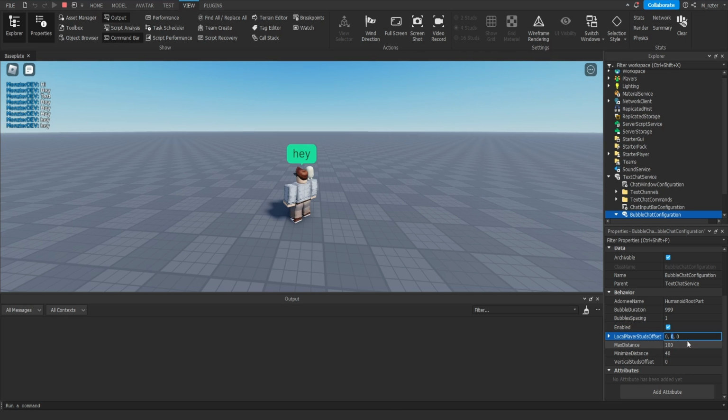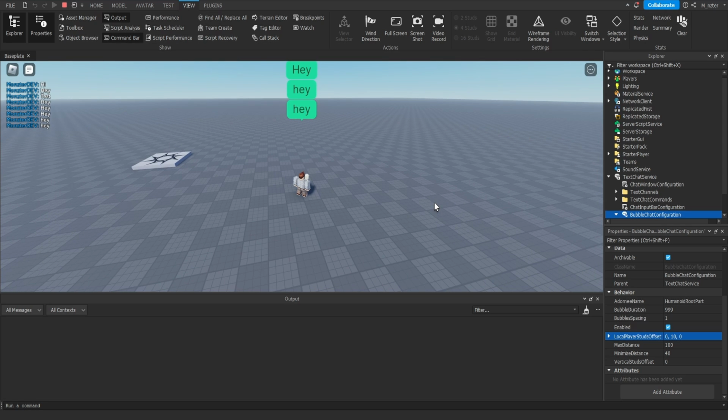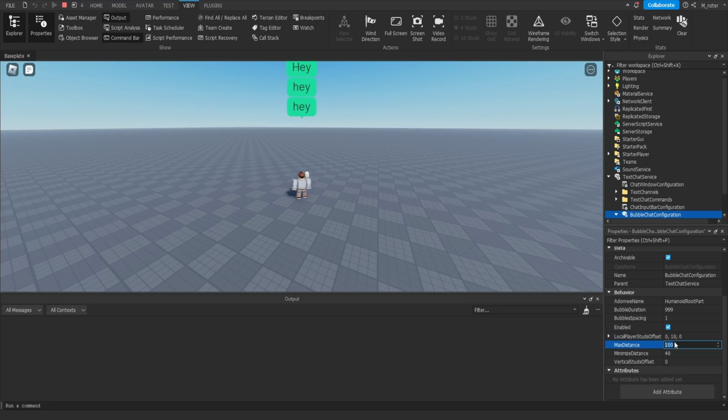and you don't see them at all. Next, we have local player studs offset, and basically we can just adjust these numbers to make the bubble chats appear in a different position from the actual character. Next, we have max distance, which is actually the furthest distance you can be away from the bubble while still seeing it.